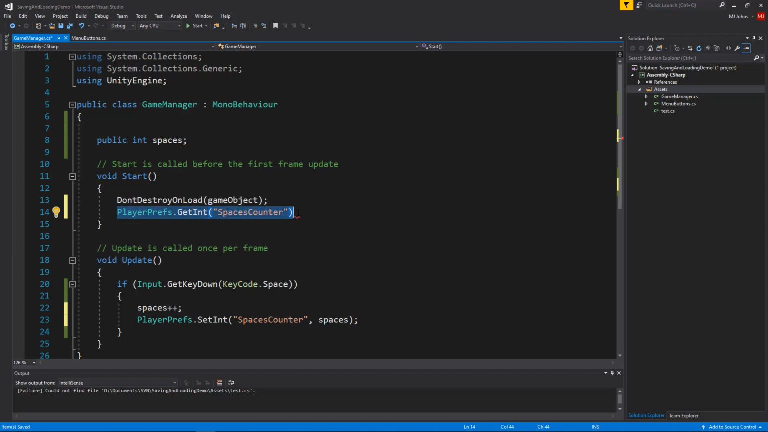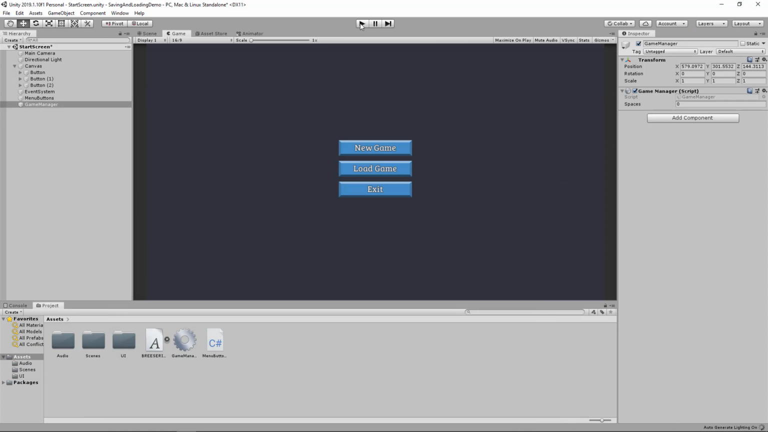So this is getting the value, and I want to store that value as my spaces variable. So my spaces variable is going to go and find that save file and locate this spaces counter, and it's going to store that value. And this is going to happen right at the beginning when I first launch the scene. So now if I save this script and go back into Unity, I should be able to see this working.